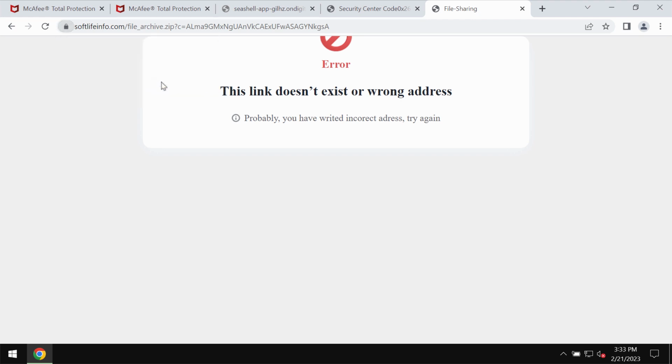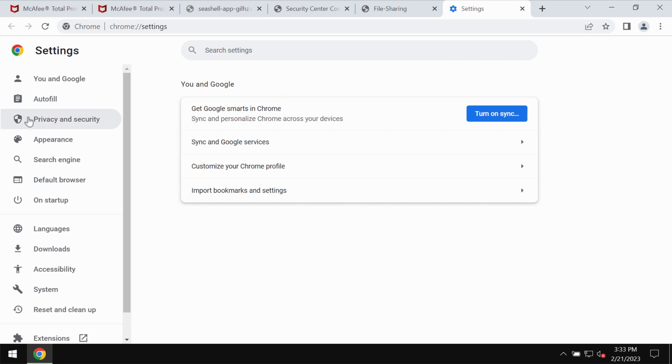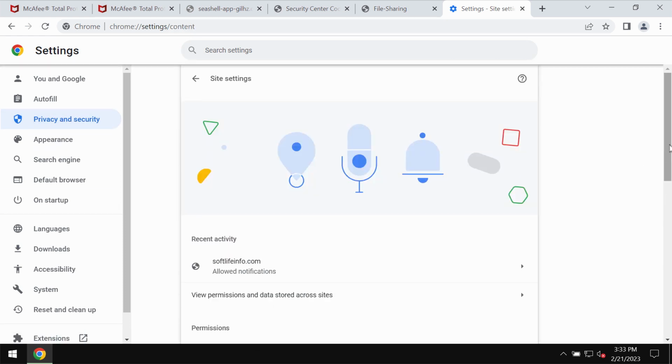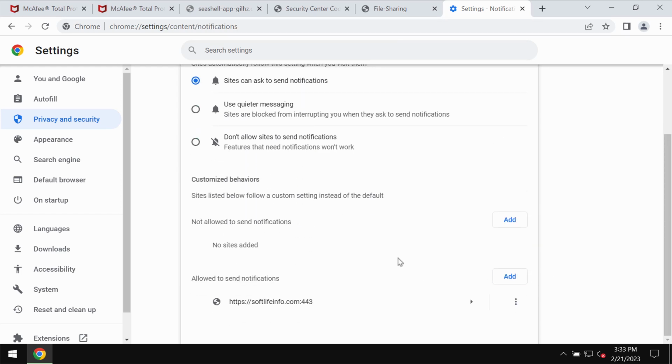It tries to make you click on the Allow button, to make you subscribe to many advertisements that will be displayed as random web push notifications. If you mistakenly click on Allow, you need to fix your browser by accessing the menu, then Settings, Privacy and Security, Site Settings. Go down to Permissions and choose Notifications. Then carefully research the sites allowed to send notifications and remove the softlifeinfo.com from the list.